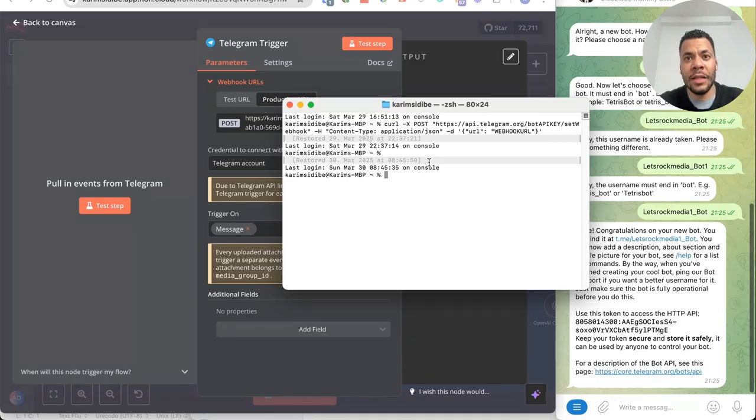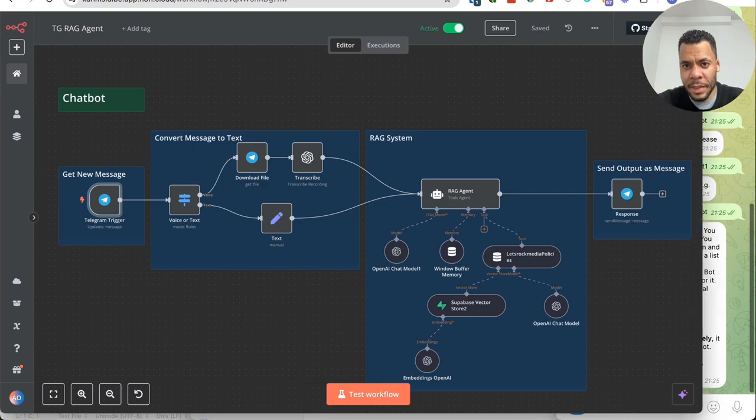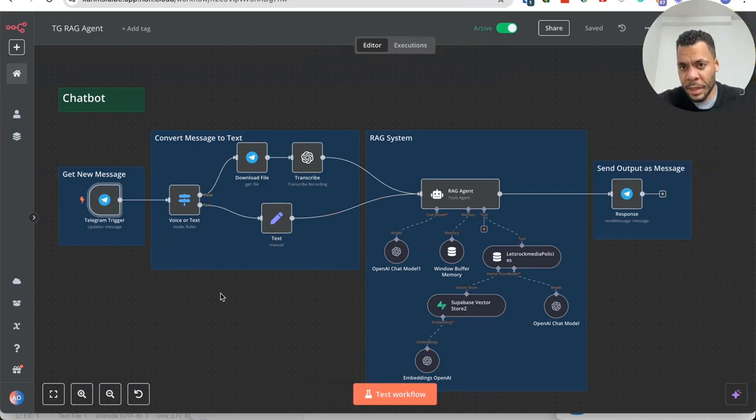If you see that it was successful, now whenever someone messages your bot, it will trigger your n8n workflow right here. And that's all you need to do for the connection. So let's go over the different workflows in n8n step by step. Let me make this a little bigger and let's go over the different nodes step by step.